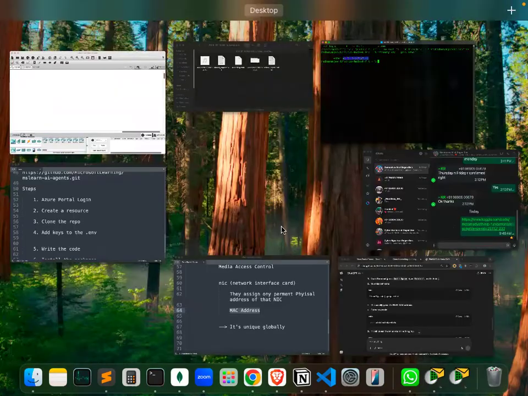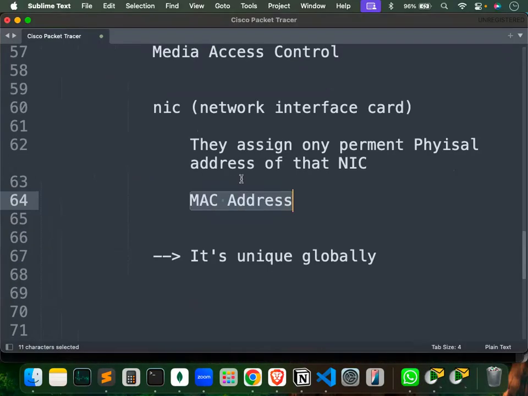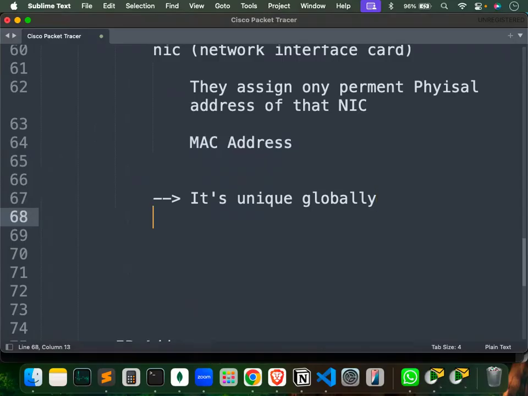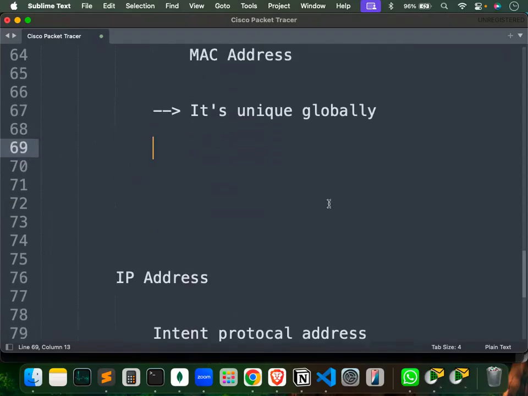Yeah, so that's the MAC address you should know. It's a physical address, unique globally, created by the device manufacturer. That's all you need to know. It's permanent, it's unique.